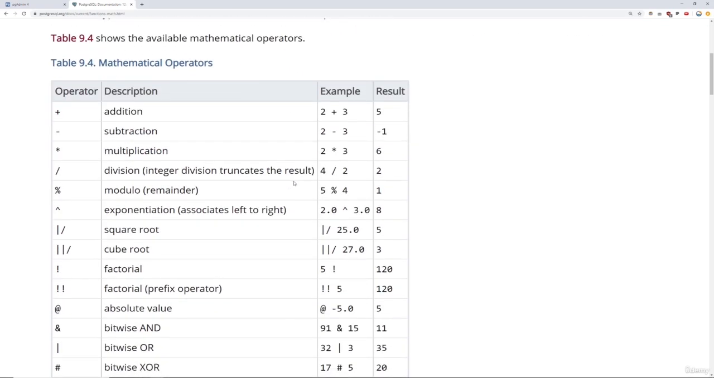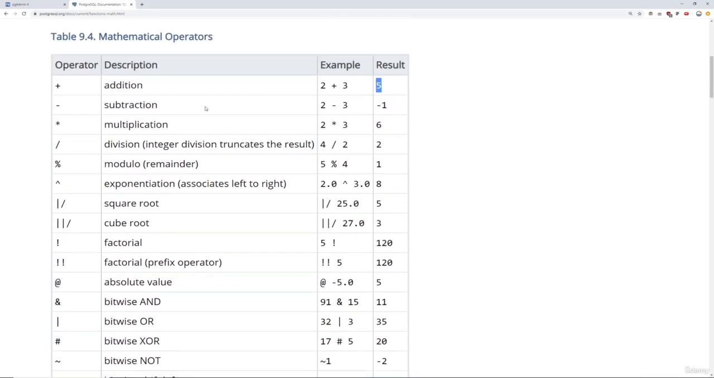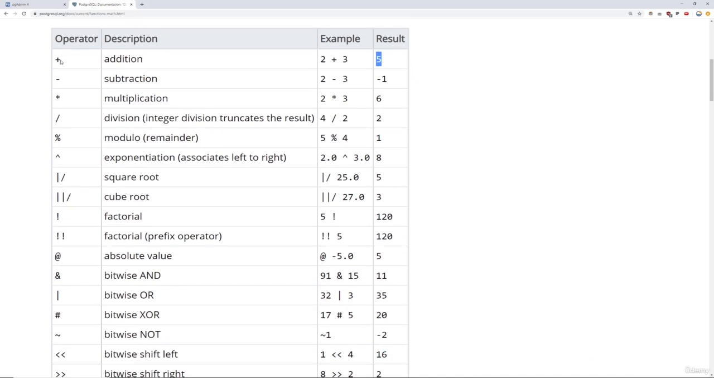And the way this works is, as you may expect, it's just things like addition, subtraction, and multiplication done between columns. So you can add one column to another or subtract one column from another, etc. It also gives you examples and then the expected results. So pretty much any mathematical operator you can think of is available to you in PostgreSQL. You can see the operator you type in, its description, and examples.